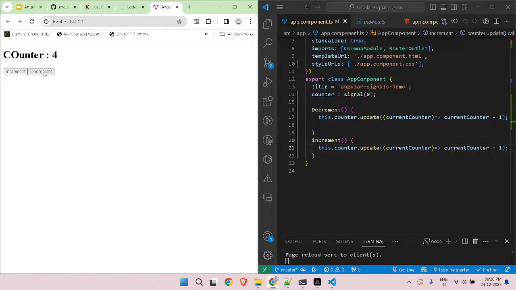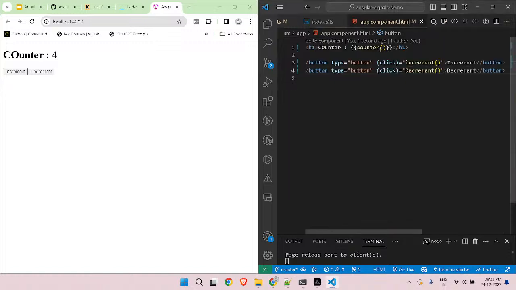So what have we learned so far? We have created a signal. We are able to update the value of that signal, and we are able to consume the signal in our template file with the help of this round bracket.